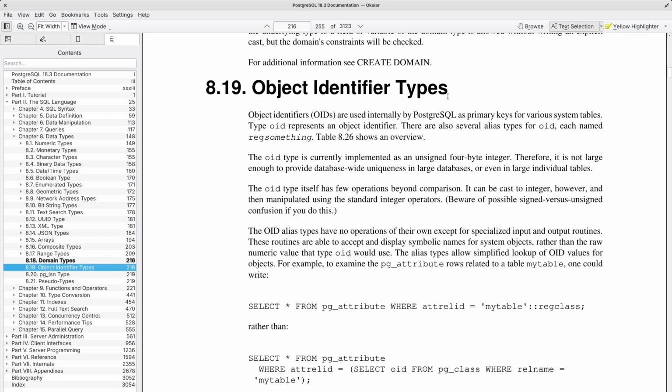Now we have object identifier types. Object identifiers are used internally by PostgreSQL as primary keys for various system tables. The type oid represents an object identifier. There are also several alias types for oid, each named reg-something. Table 8.26 we will see in a minute.